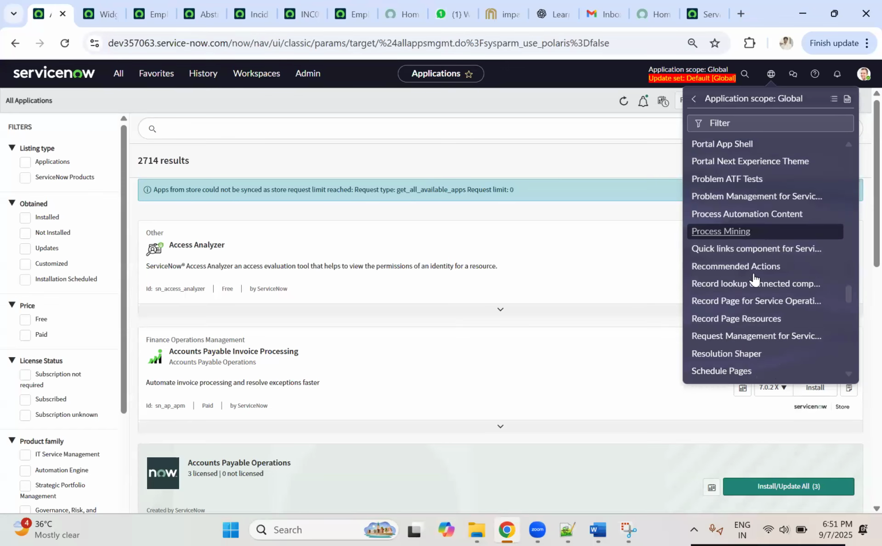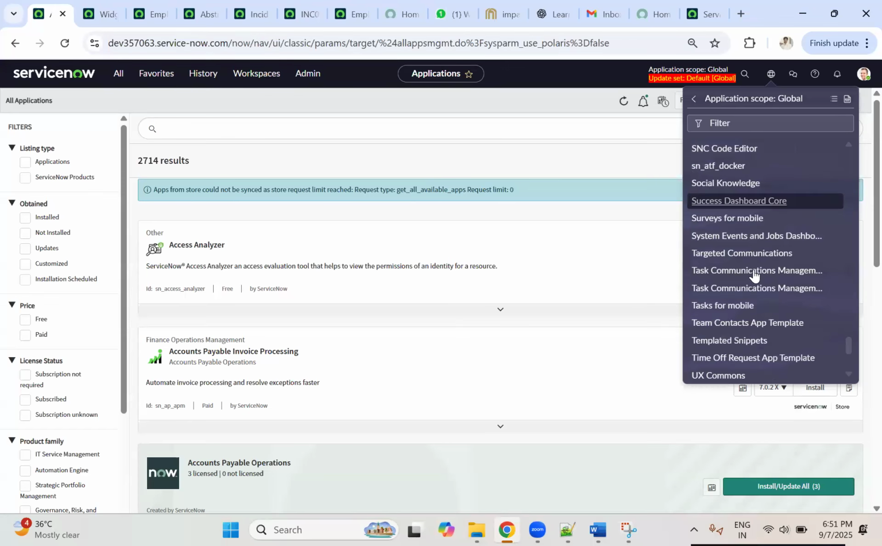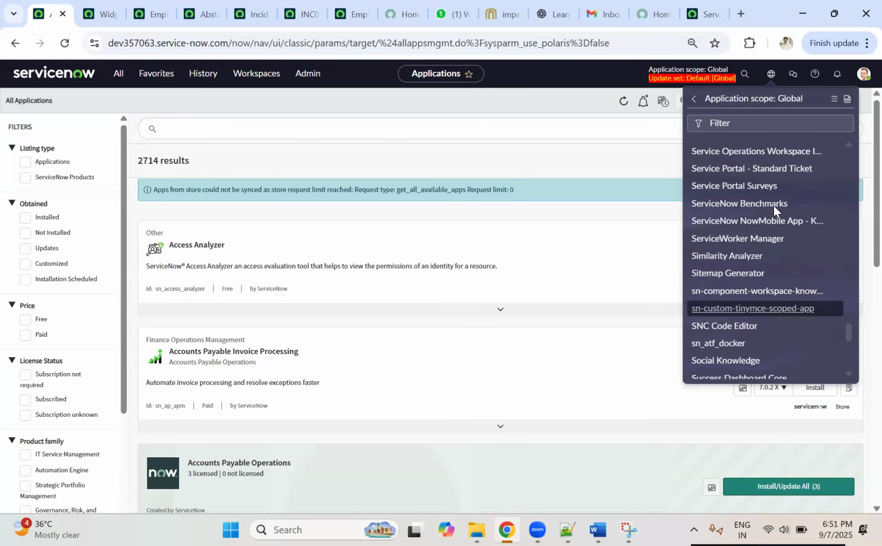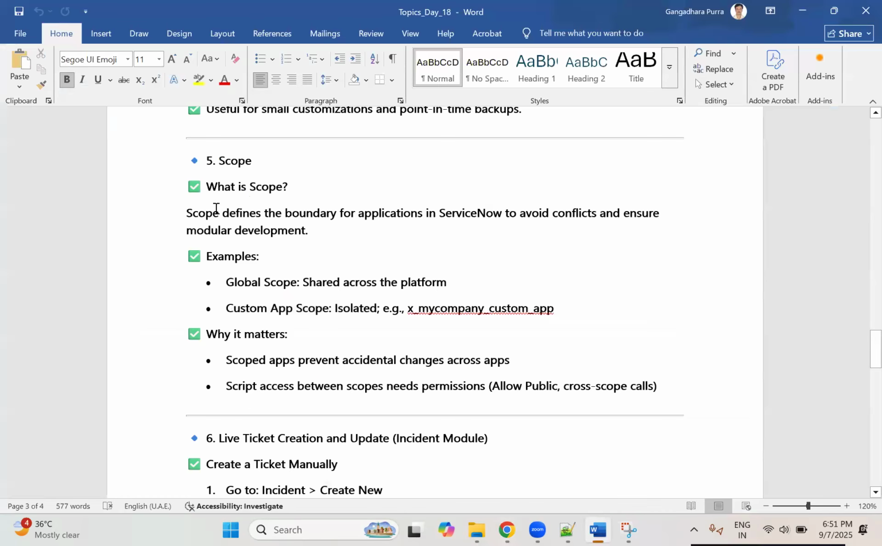In the ITSM workspace there are multiple options, and all of these are the application scopes. What is that application scope? These are all. I hope you understood what the scope is, correct?